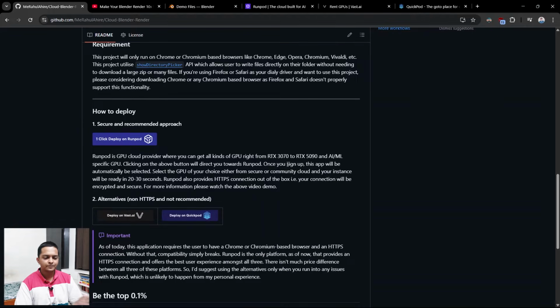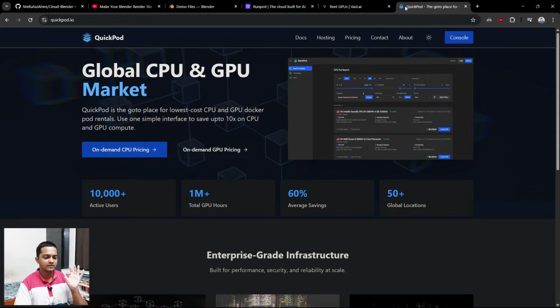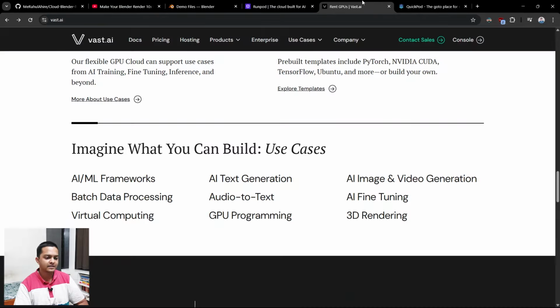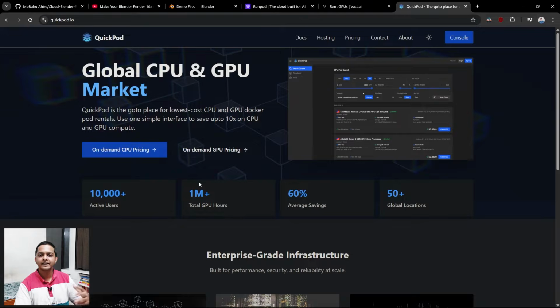For this project, I have discovered three cloud providers that provide GPUs at extremely dirt cheap rates. One is Runpod, the second is Vast, and the third is Quickpod. Just to give a disclaimer, none of these companies have sponsored this project. I did reach out to them, but they weren't interested. On their pages, they claim they are for AI and can do a lot of stuff, but none of them has a dedicated offering to support Blender users or 3D software in general. It's just a vague description that the platform can support it.